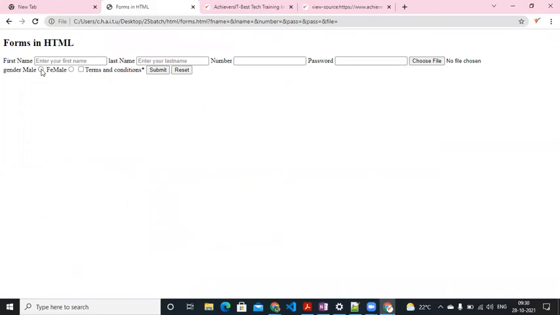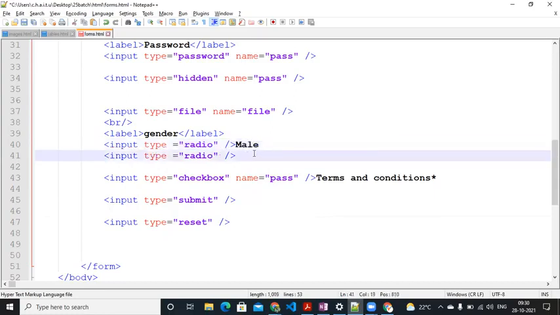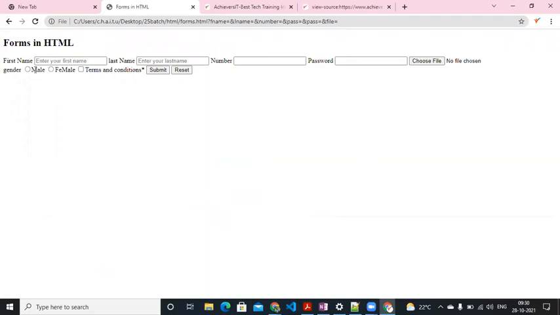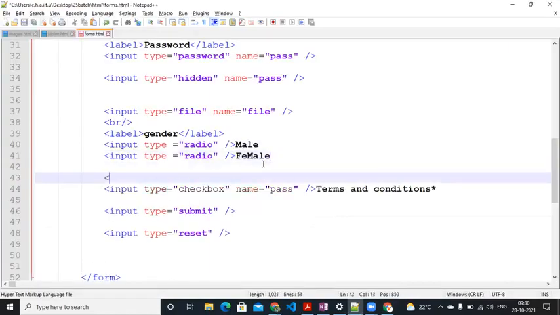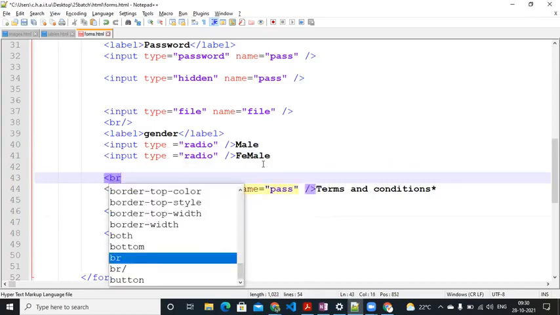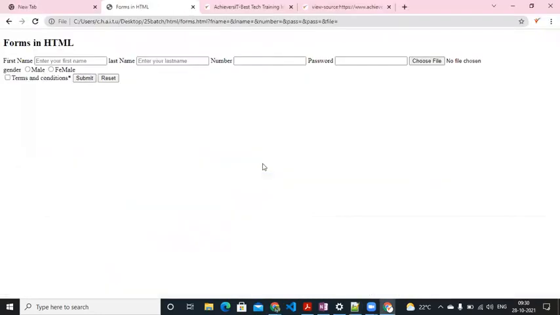On clicking on this male, it is going to select. This is for the female. I'll just give it here so that it is clear. This is for the male and this is for the female. Here again I'm going to use BR so that it breaks the line and it is clear for you. Gender is going to be male and female.